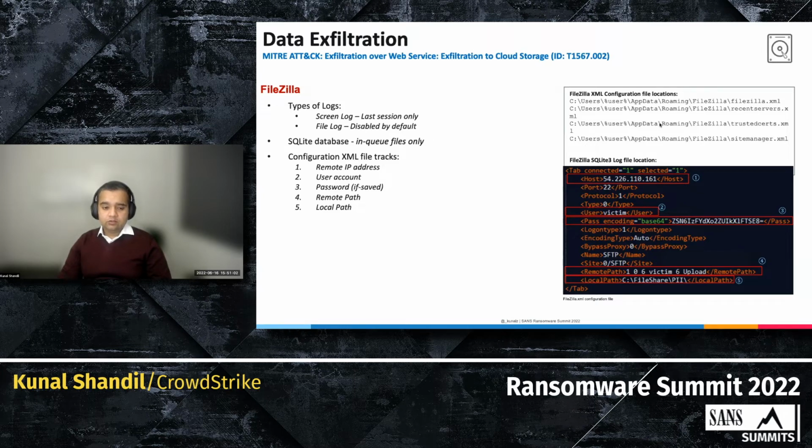In these particular configuration files, there is information like the IP address which was used by the threat actor to upload the data, and the remote and the local path, which was configured by the threat actor when they were uploading files using FileZilla. Again, we can leverage the local path value with the potential artifacts from ShellBags and NTFS artifacts, which we already discussed, to narrow down the specific files and folders that are potentially being exfiltrated using FileZilla.